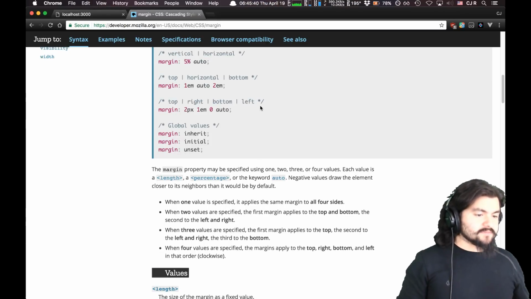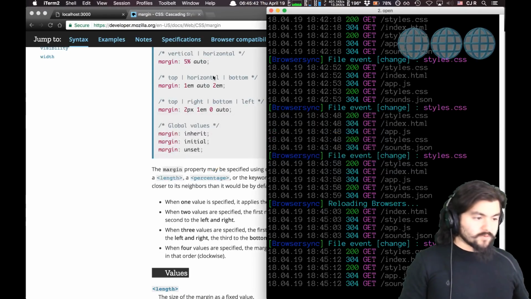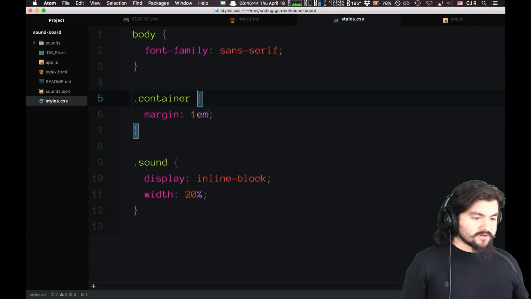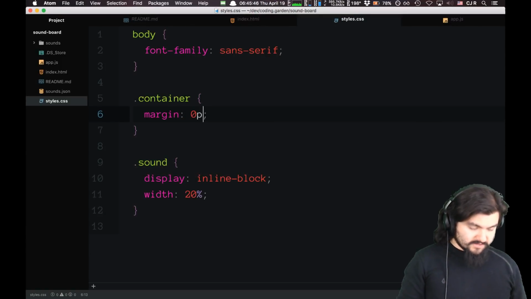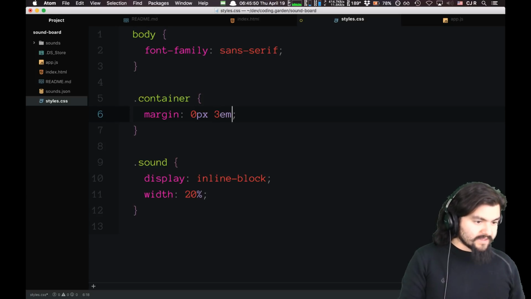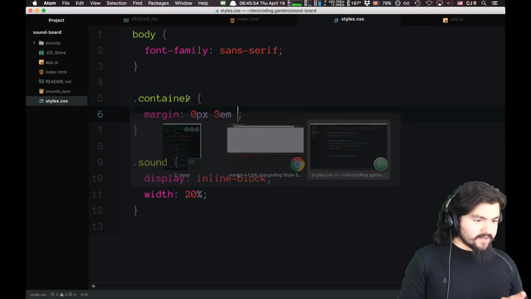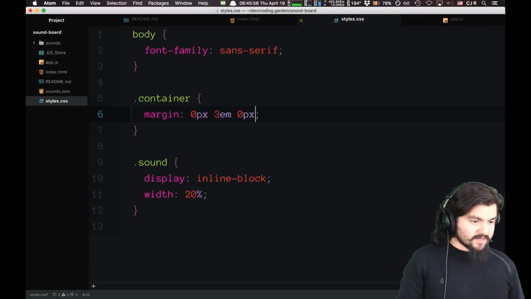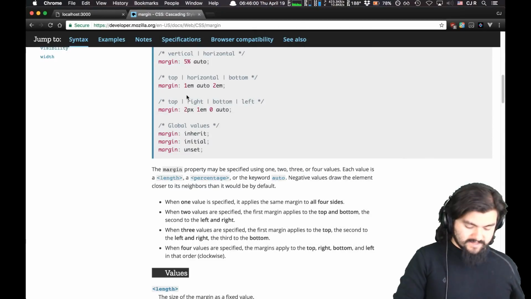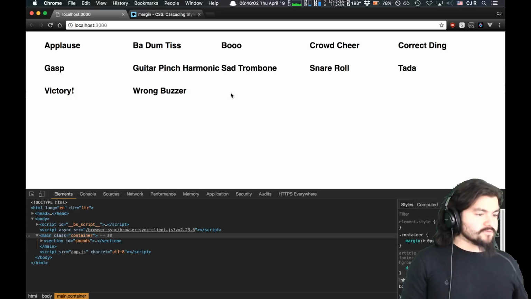Top, right, bottom, left. So what I want to do is margin 0 pixels for the top. The right will be, let's say, 3em. So top, right, the bottom will be 0 pixels, and the left will be 3ems. Cool. How's that? Cool. I like it.